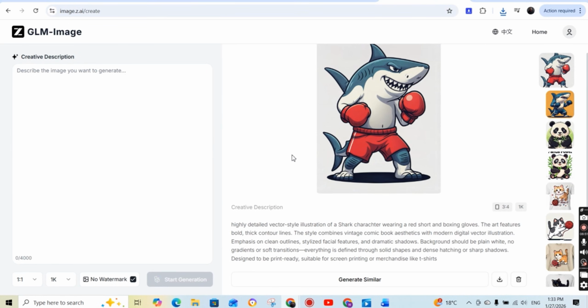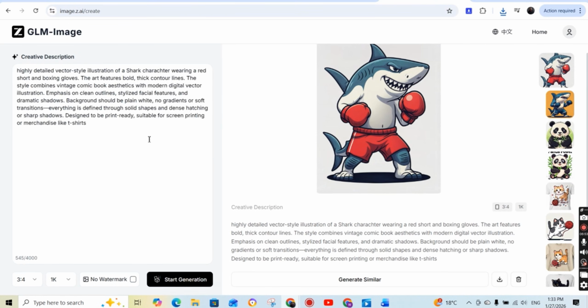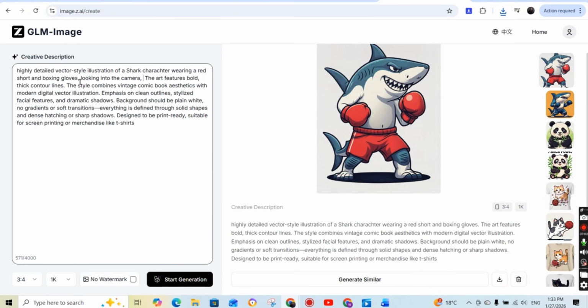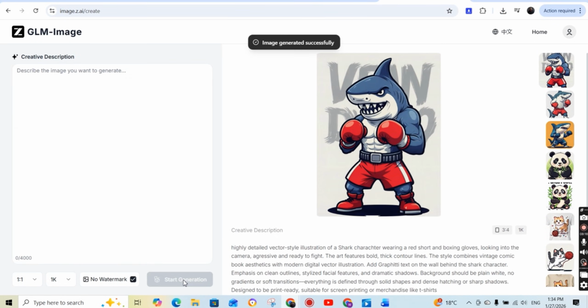So let's press on the generate similar, which adds the prompt directly to the prompt box. And I'm going to change the pose or write a different part in my prompt to make the shark character look a little bit aggressive and look directly to the camera. And let's see how the text is going to look like. I added a part that mentions to add graffiti text on the wall behind the shark character and press on the generate button, and this is the final result.